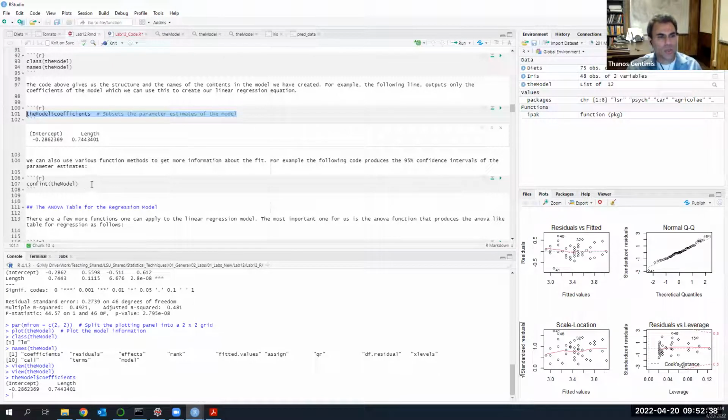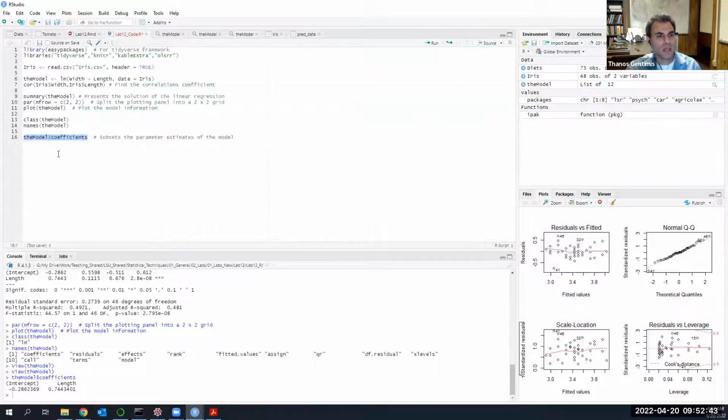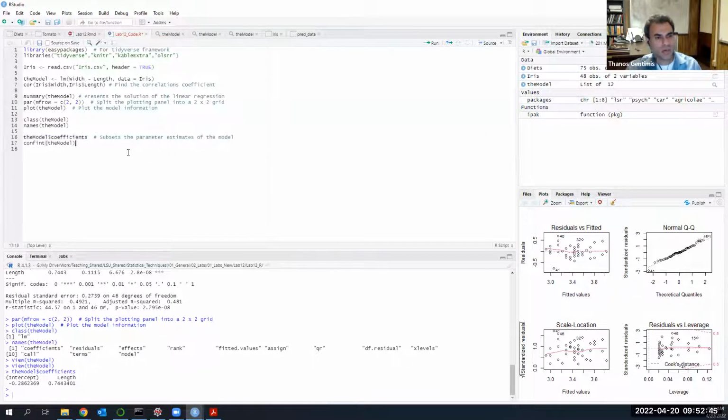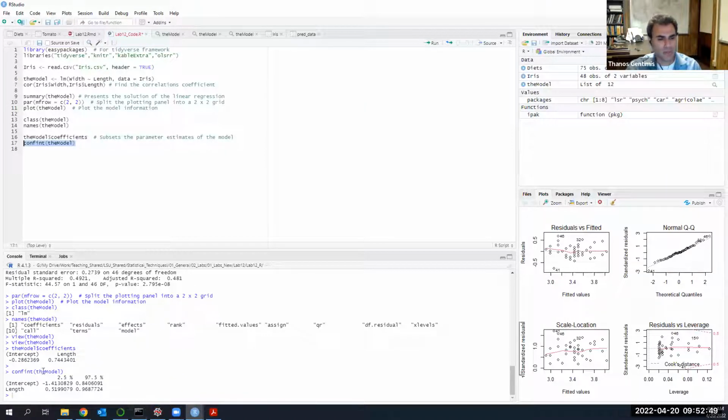Besides the coefficients, you could also get some confidence interval estimates for these coefficients, and you can do that by just doing confidence the model. So there are a lot of functors that you can apply to the model and get various things, right? So this gives you an idea of the confidence interval for the intercept and the length, and the variable for the coefficient of the length. Okay.